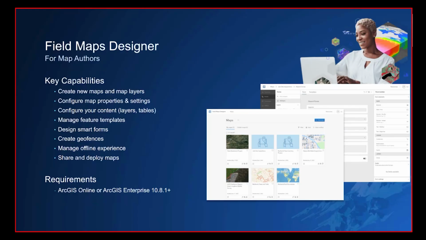That same map and data layer is what you're configuring for a field crew to actually use on their mobile device or tablet. You can configure those map's properties, pop-ups, settings, symbology, and then most importantly, we can start to actually manage feature templates and design forms. Now, these are all related to how we're actually collecting data in the field.